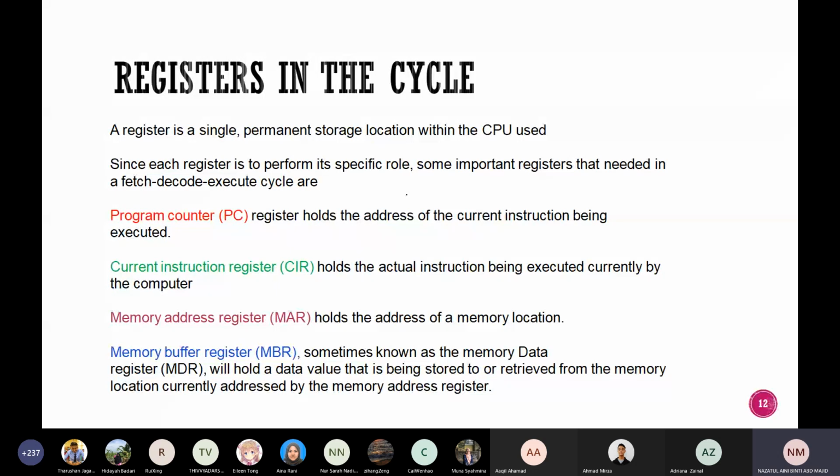Okay. So what is a register? Okay. So I put color there. Red, green.